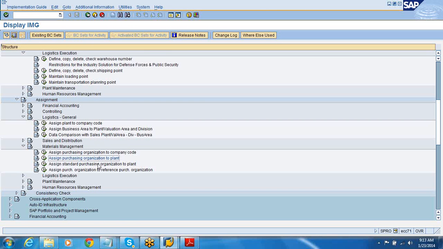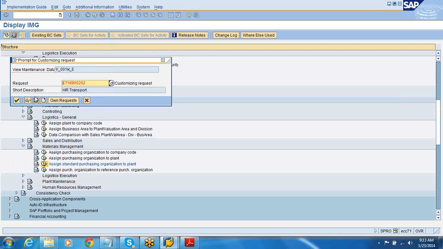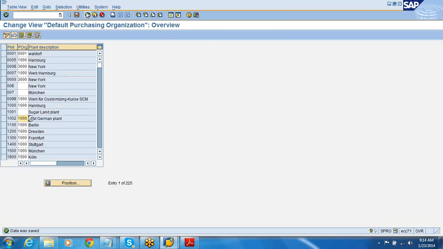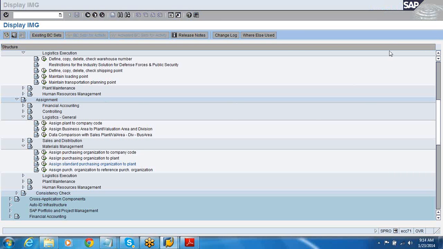So my basic steps are pretty much done here. My plant 1002 is assigned to my purchasing organization 1000. That's just the default for the plant. I'm pretty much done with assigning the enterprise structure at this point. Okay.